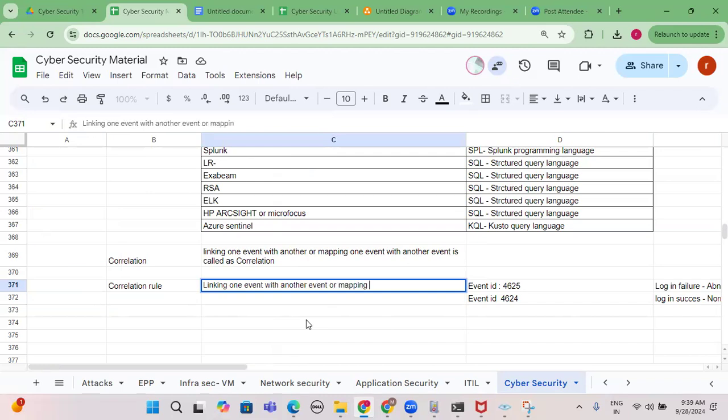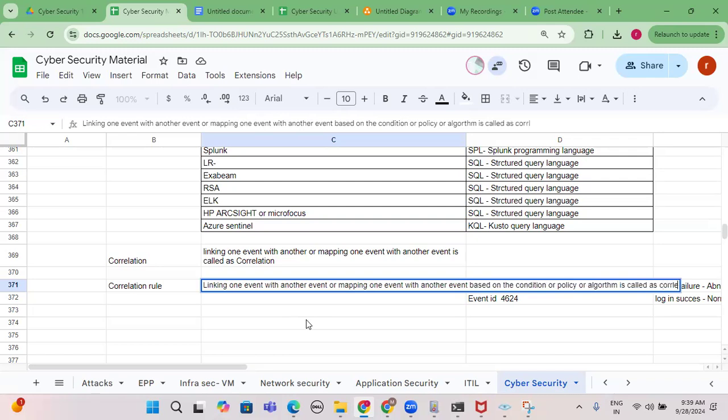Here, the abnormal activity should be first, right? In order to trigger the alert. Yes, correct. Mapping one event with another event based on the condition, or policy, or algorithm, is called a correlation rule.